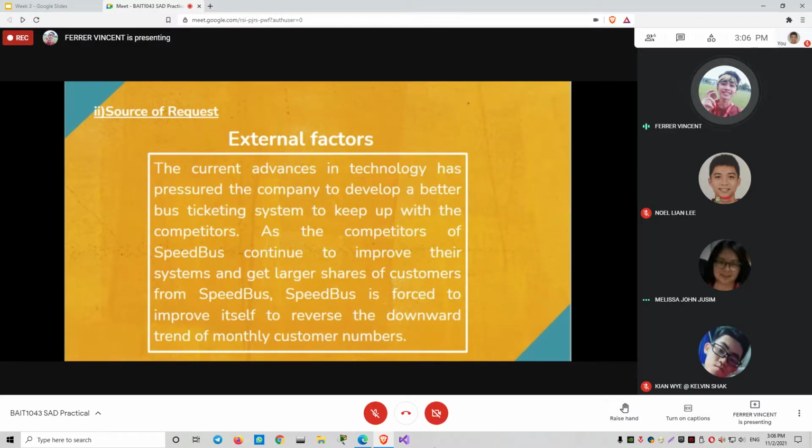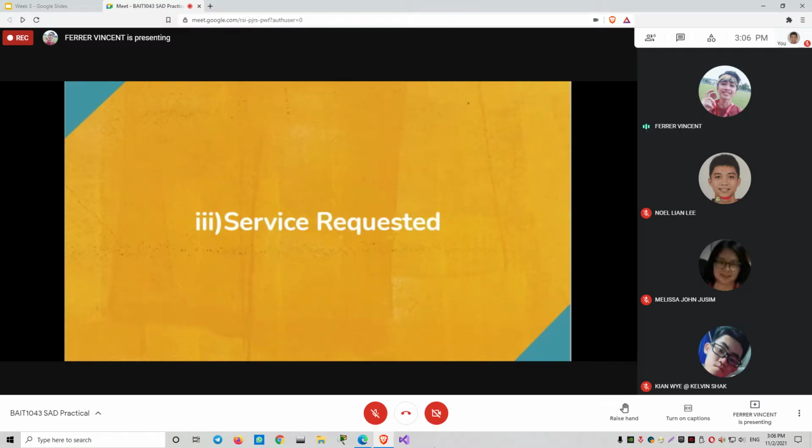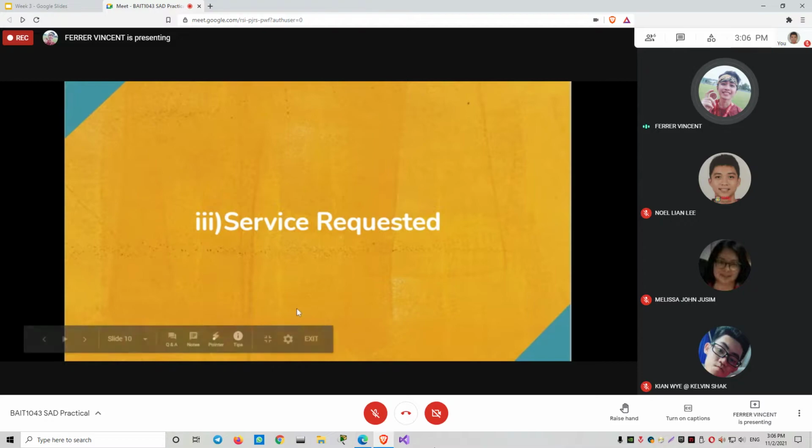And last but not least, the external factors. The current advances in technology have pressured the company to develop a better bus ticketing system to keep up with the competitors. As the competitors of Speedbus continue to improve their systems and get larger shares of customers from Speedbus, Speedbus is forced to improve itself to reverse the downward trend of monthly customer numbers. Next presentation, I leave it to Kelvin.